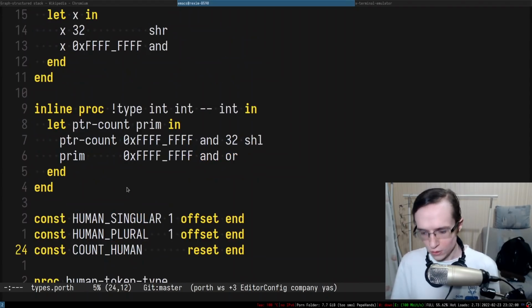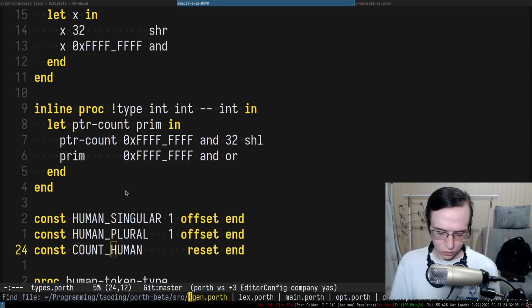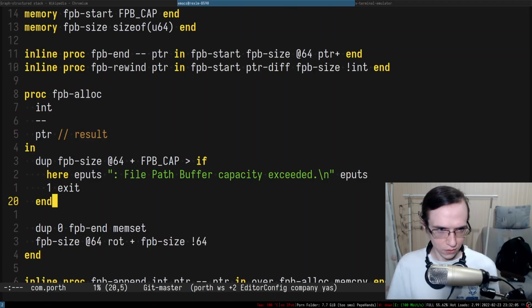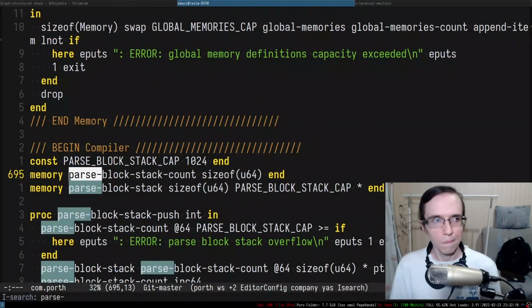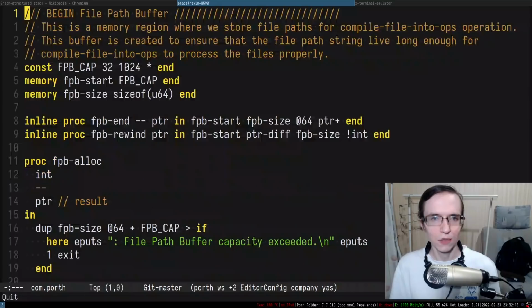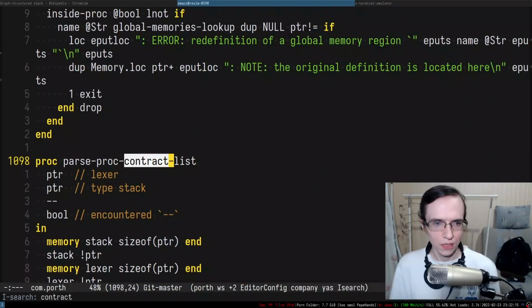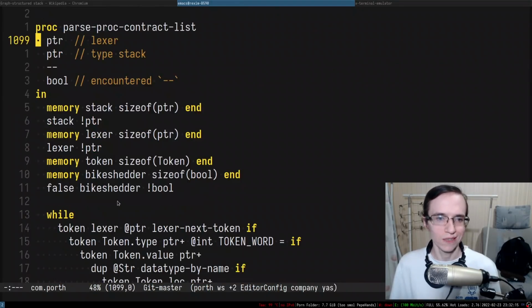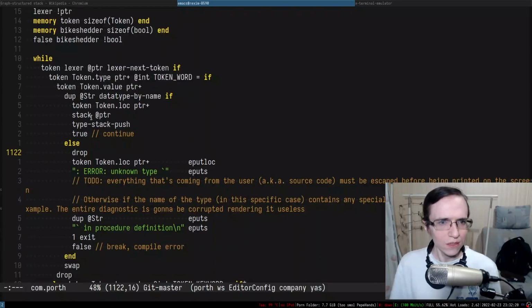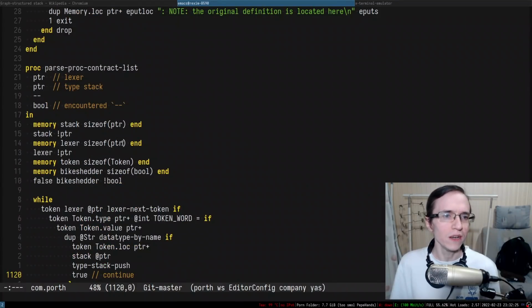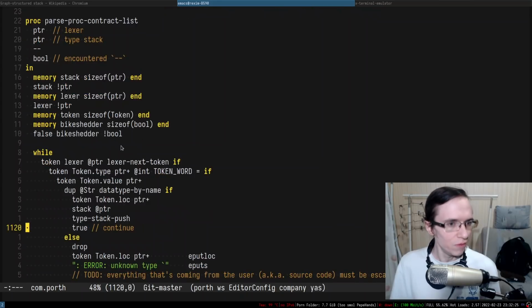So now we can try to introduce the pointer to operation within the type context, right? So we need to see where it is defined. So let me find something like parse. I think it has something to do with contract. Yeah, parse proc contract list, right? So this is where we have this entire thing. This is a very old code. Oh my god. This is a very old code.